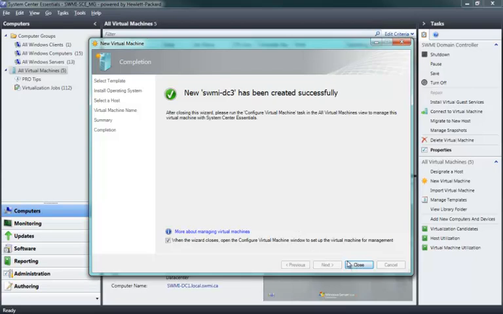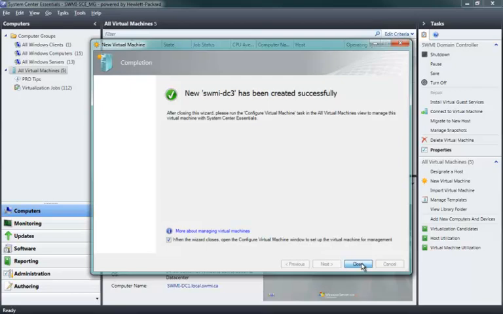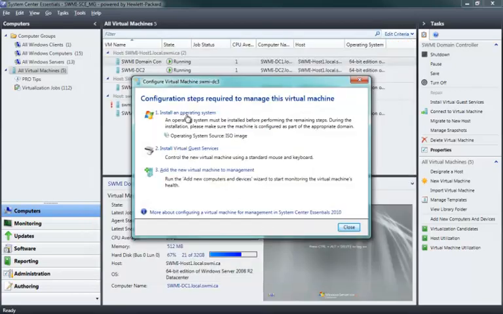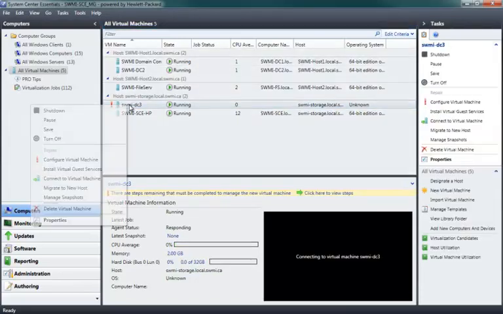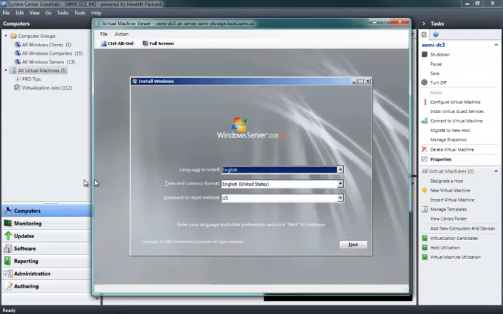Now that our virtual machine has been created successfully, it's telling us that when the wizard closes, open the Configure Virtual Machine window to set the virtual machine for management. So I've selected that, and it's telling me the next steps that are required. Firstly, install the operating system, install the guest services, and add the new virtual machine to management. When I click Close, I'm going to right-click on this virtual machine and click Connect. And you'll notice that the installation of the operating system is already in place.